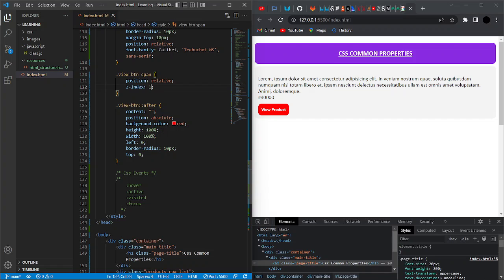You understand? So if I save it, if you do not put position relative, you're not going to see it. You have to display it with position relative. You understand? So I'm going to say now it's up.